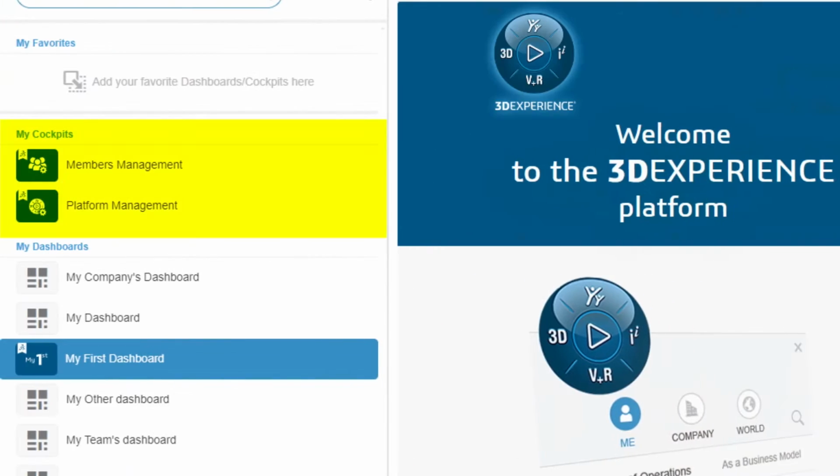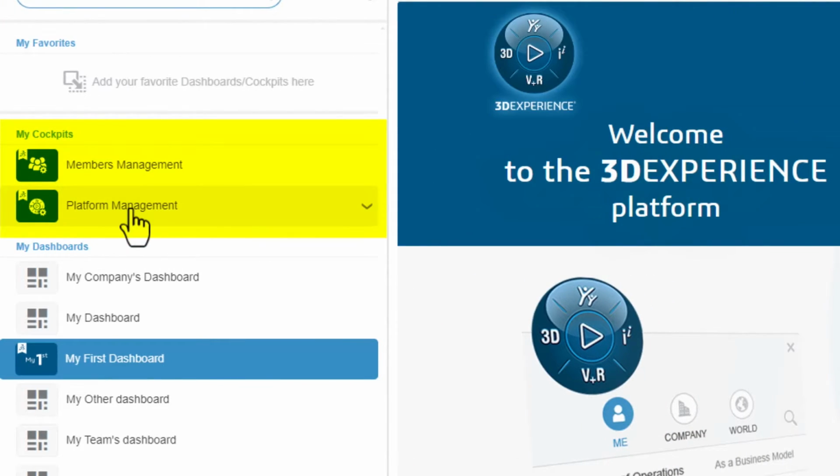You might have seen that some of the dashboards are called cockpits. These behave like regular dashboards but are given to you as part of a role that you have been assigned. If you want to know how to create a dashboard, my colleague Anders made a great video about that, so go and see that one.